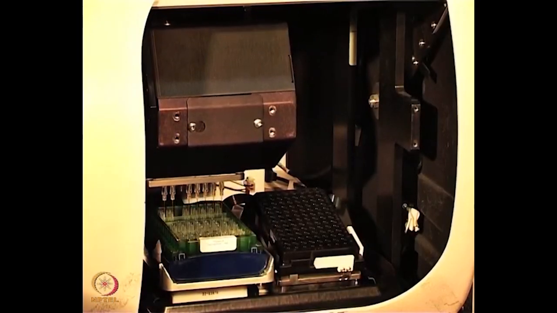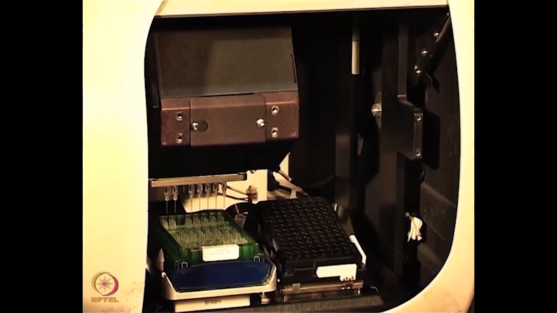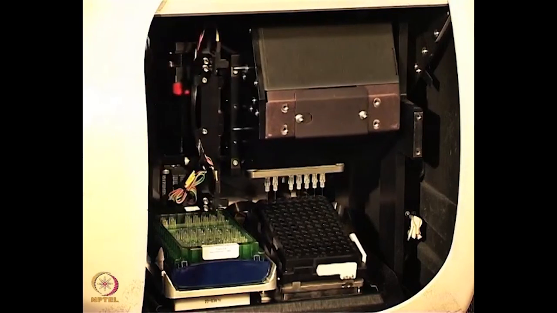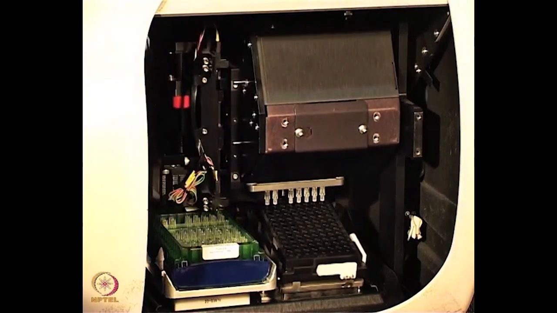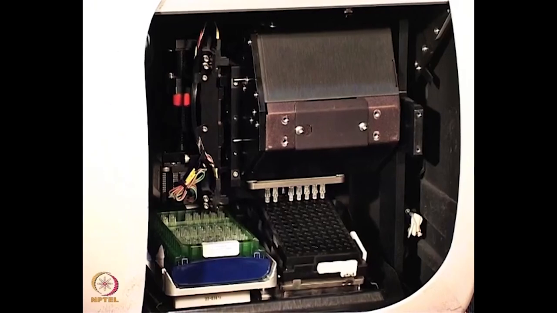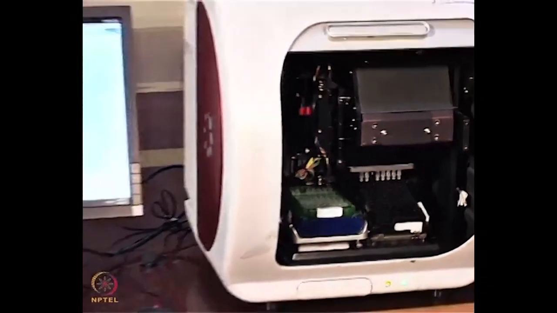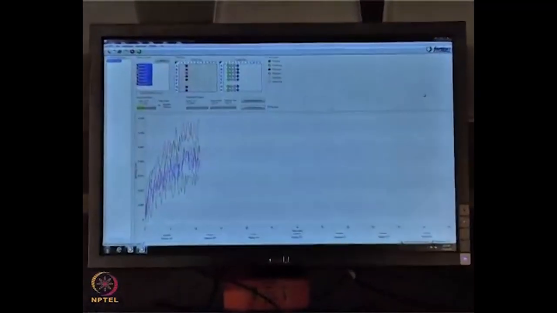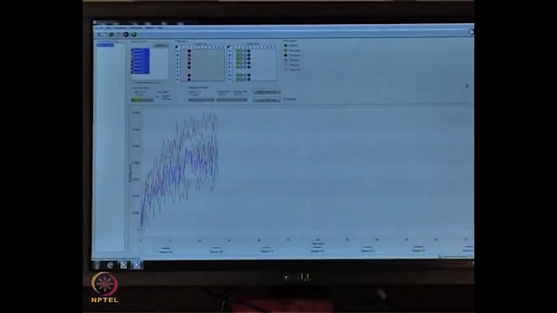The sensor is picked from here, from the sensor rack. Now it is going to the sample plate. If you look at the sample plate now, there is a shaker working at 1000 RPM. As it dips into the sample compartment, you can see there is a signal. This signal we are acquiring for 30 seconds.